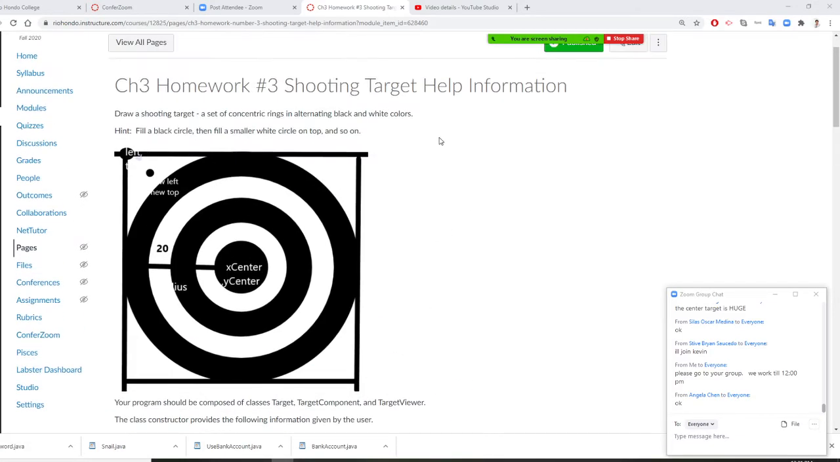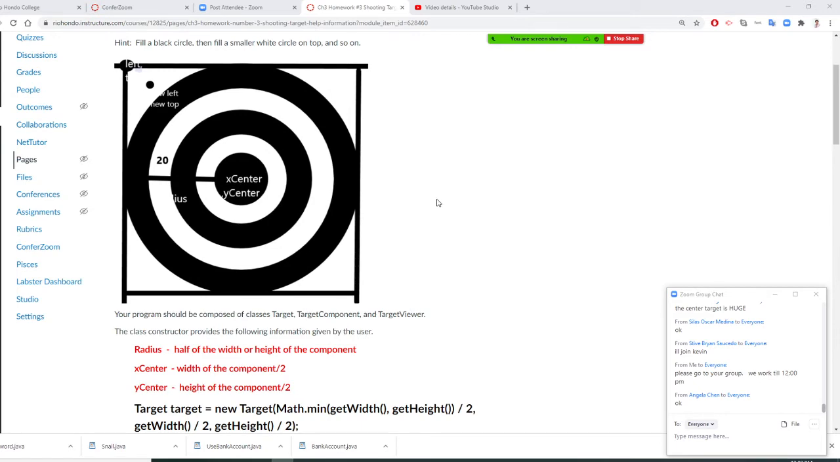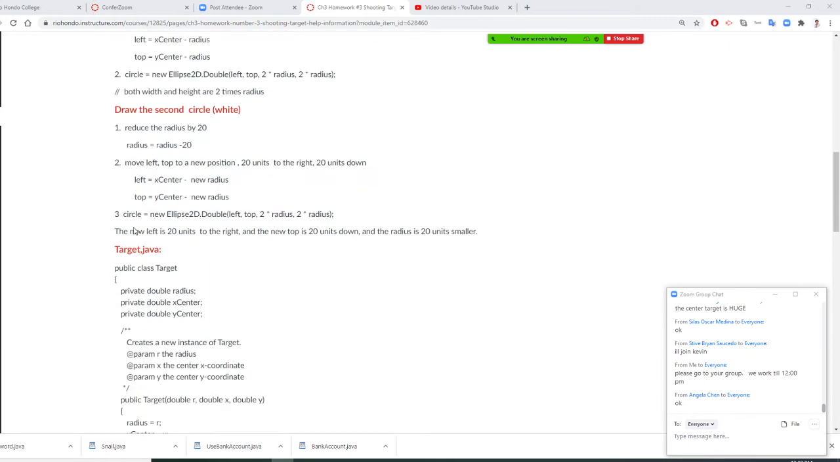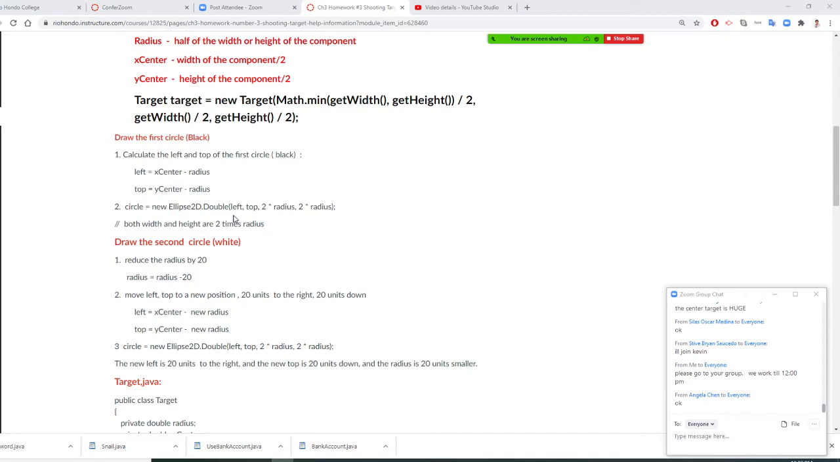So Professor Liu is going to explain to you how to write the code for the shooting target. This project needs to include three files. First one will be Target.java. Target.java will take three parameters. So radius, xCenter, yCenter, and these numbers come from your components.